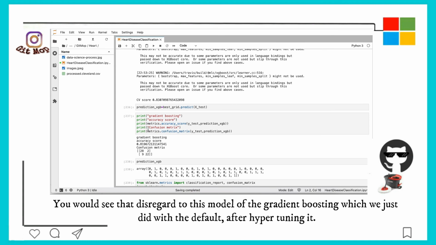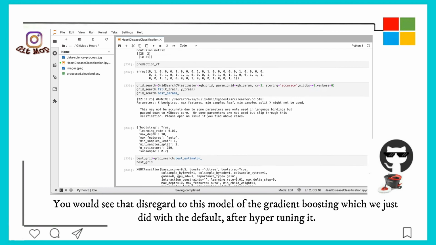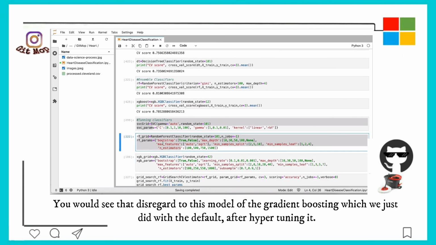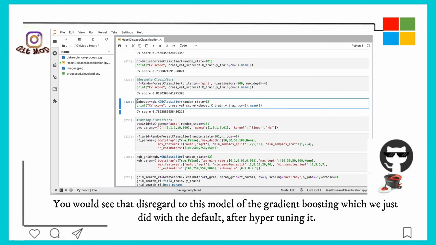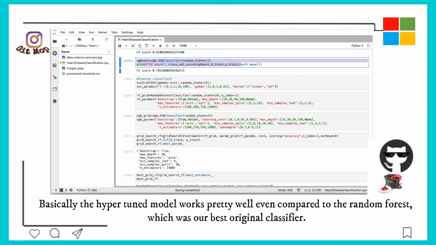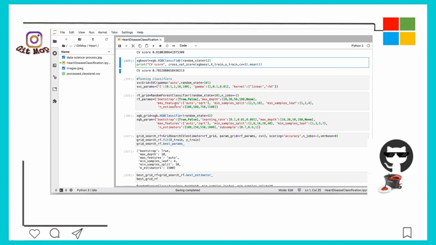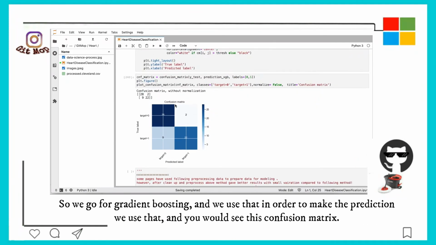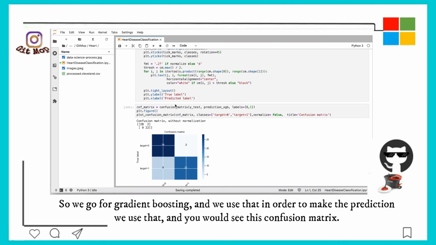You will see that, compared to the gradient boosting model we ran with the defaults, after hypertuning the model worked pretty well, even compared to the random forest, which was our best original classifier. So we go for gradient boosting and use it to make the prediction.